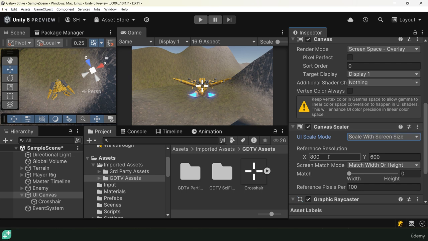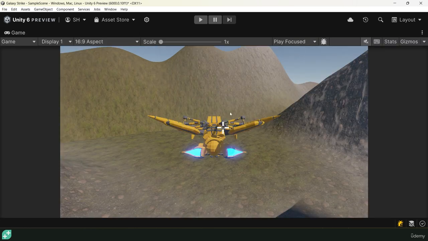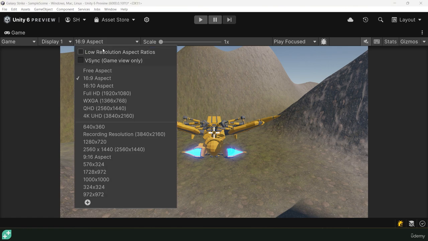As long as your reference resolution is using a 16:9 aspect ratio, that'll be just fine. But I'm recording in 1920 by 1080, so I'm just going to change mine to 1920 by 1080. This probably looks a little bit small here, but if we blow that up, I think that looks about right if you were to actually be playing it on a full monitor. The crosshair should be centered directly on my ship. I think that's actually, there we go.